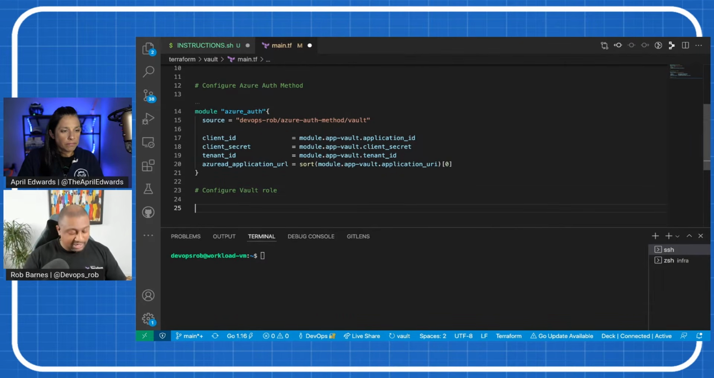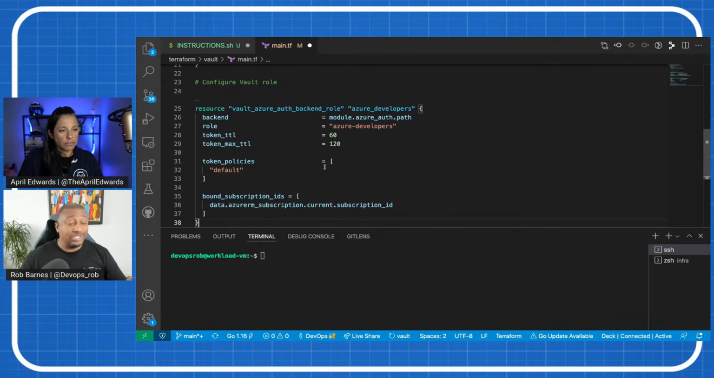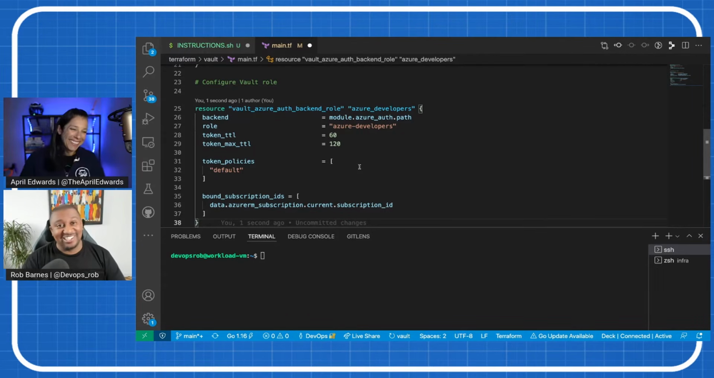So we'll just go ahead here and create a Vault role. Now this one is not a module. You'd be surprised to hear that I've written this. This is just the resource. Not everything is a good candidate for being a module. This is just one resource, so it's probably best just to call it directly.